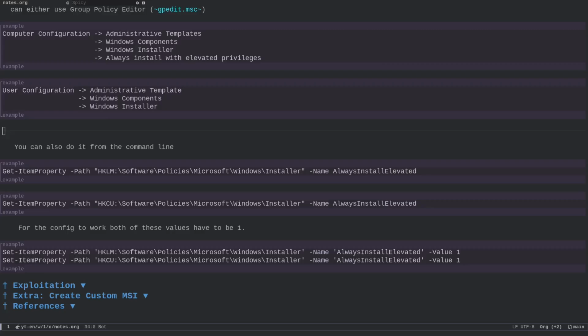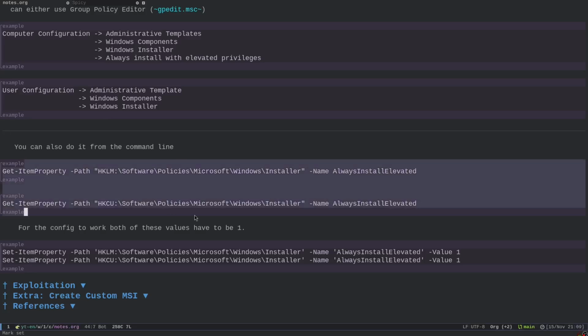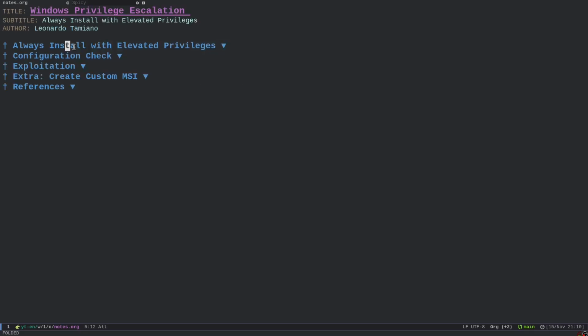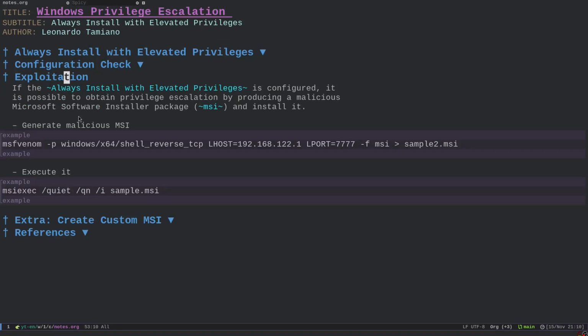So let's say you have this configuration in your system, which means that both of these results get you 1. So both values are 1. How can we exploit it? Well, pretty simple. Look at this. Two lines and we get higher privileges. The idea is that we're going to generate a malicious MSI package, a software install package, a Microsoft Software Installer, which is the abbreviation of MSI. So MSI means Microsoft Software Installer. And then we can generate it with MSFvenom.